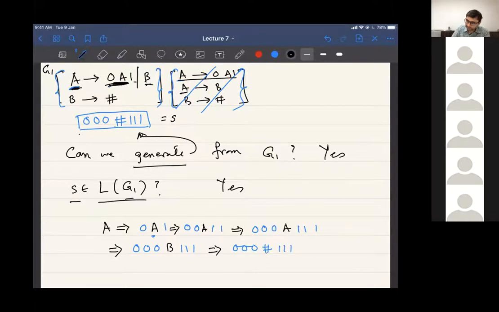Now in this string, is there any variable over here? No, there are only zeros, ones and hashes. Every symbol appearing in this string is one of the characters from the alphabet. Since there are no variables, we do not have any other option to apply any of the productions. So this is terminal and we stop here. Once we stop, we check: is it equal to S? Yes, it is equal to S. So our question, can we generate this string from G1, the answer is yes. And this is why the answer is yes.